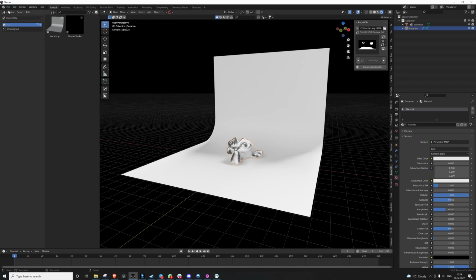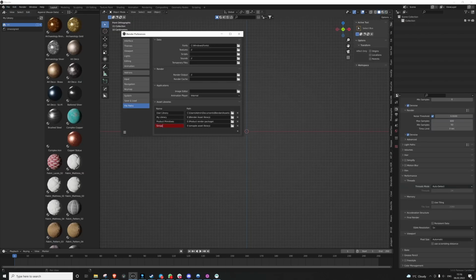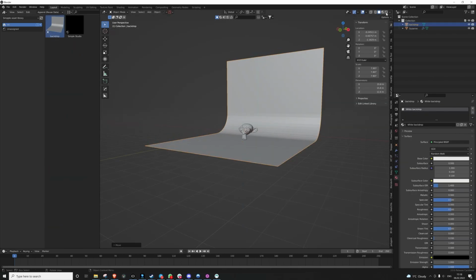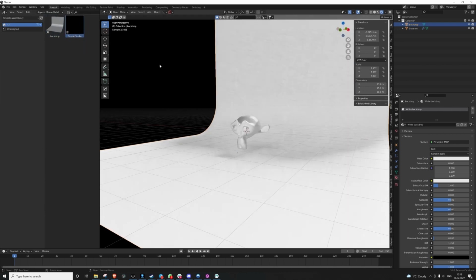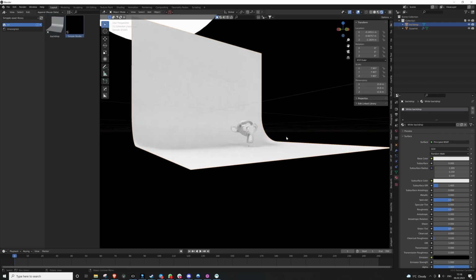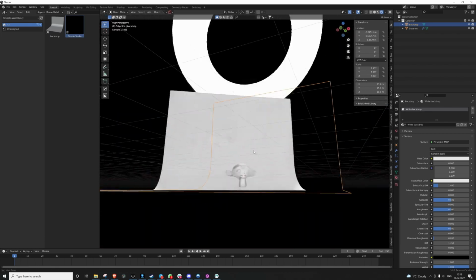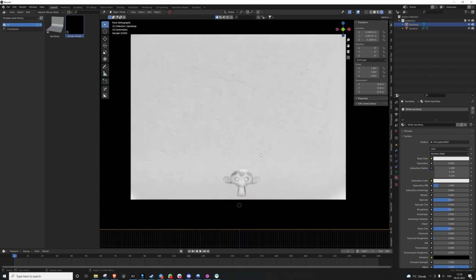In your settings, make sure to add your new asset library path, and in this path you will just have your Blender file with the assets that you want to use. So here we are with a new file, and I brought Suzanne back, and we are going to bring in our Studio HDRI and our backdrop from our asset library.